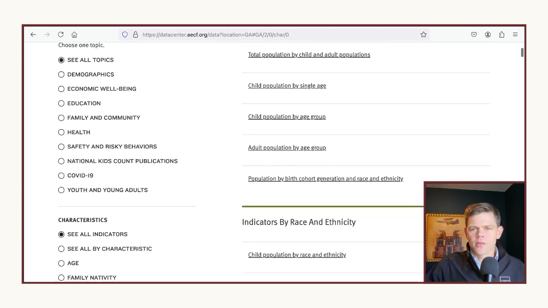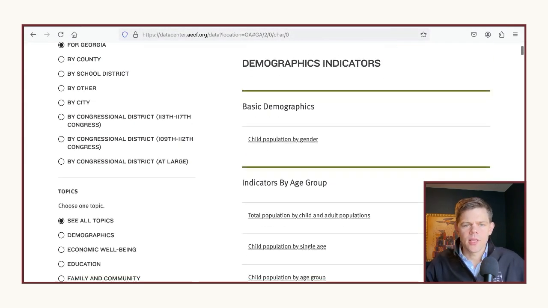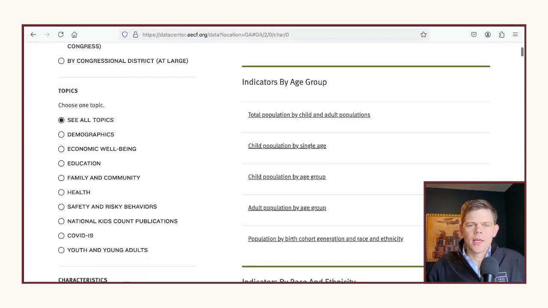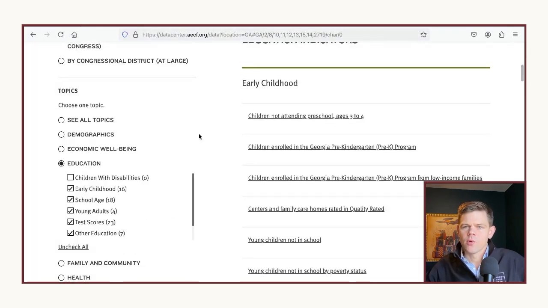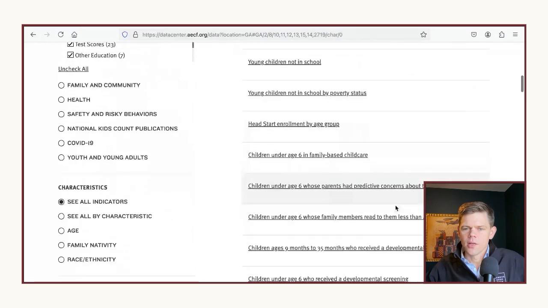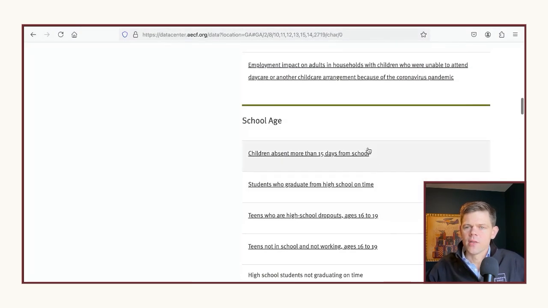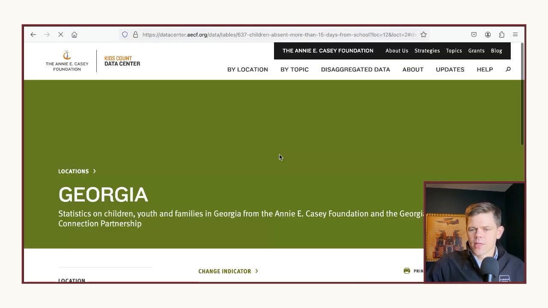So let's take a look at, for example, indicators that look at education. And so you can see here, if I click on education, we've got early childhood indicators, we have school age indicators, and others. And a lot of these data, if you click on one of the indicators, here's one for school age of children absent more than 15 days from school. We talked about that chronic absenteeism rate previously, right?